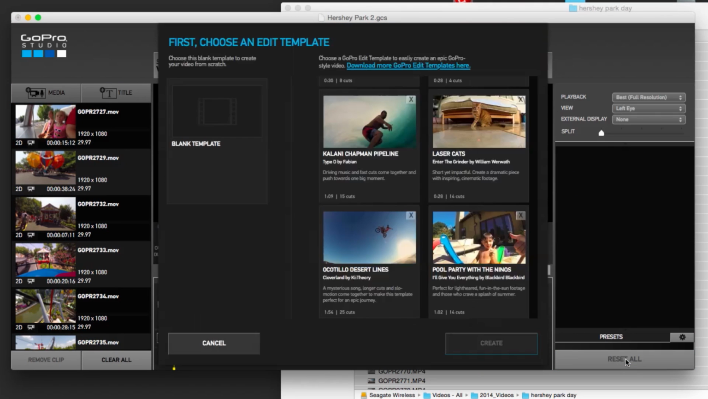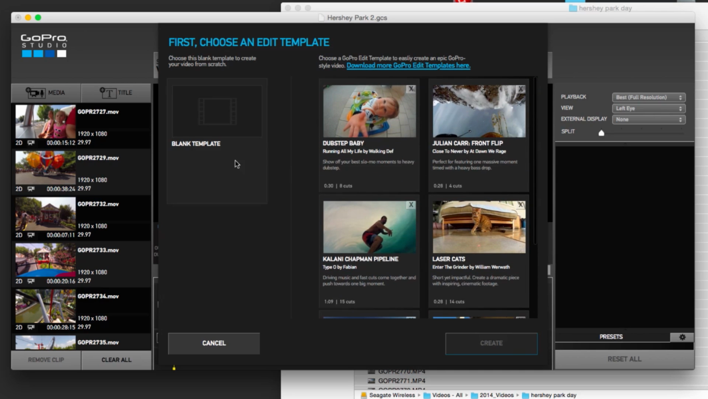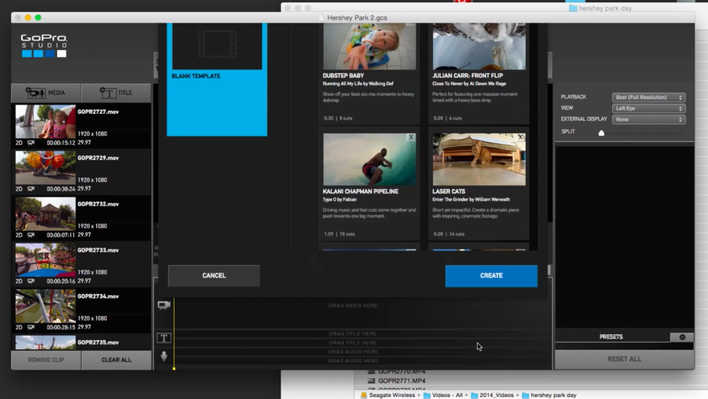And this is where we choose a template. I always choose blank. I never do any of these pre-edited templates that GoPro puts out. I always go with blank. We're going to click Create.